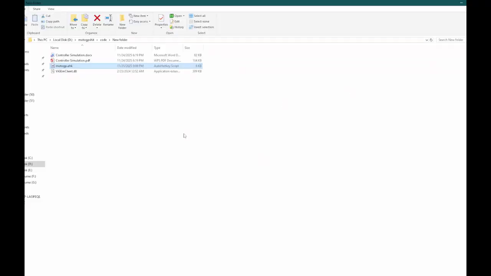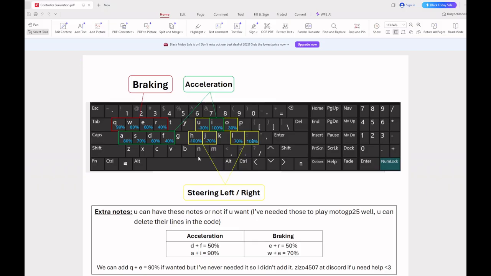So, how does it actually work? Here in this PDF, I explain which keys I used. You can change whatever keys you want. This was the best and what I needed in MotoGP. Nothing else I've needed, so you can increase more numbers. I will show you how, and you can decrease them as you like.